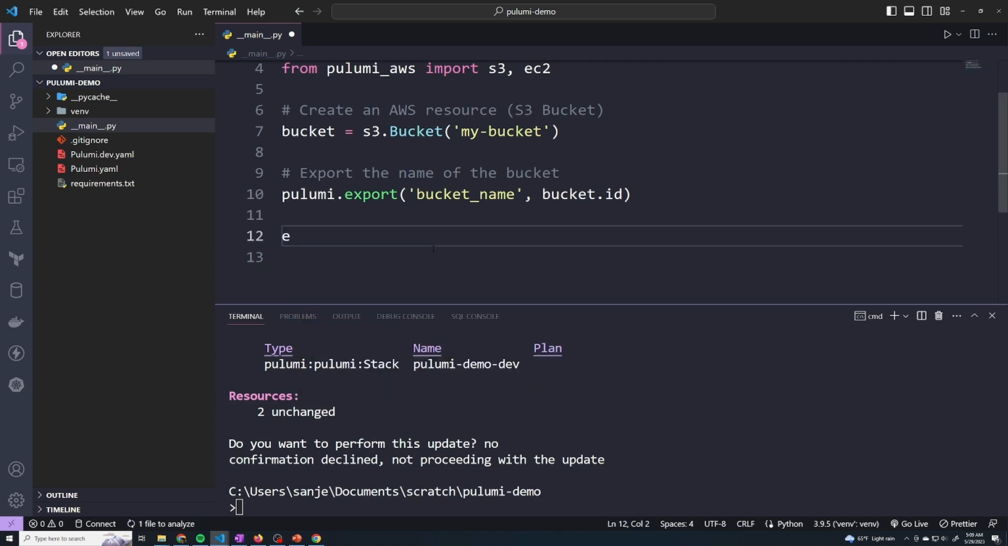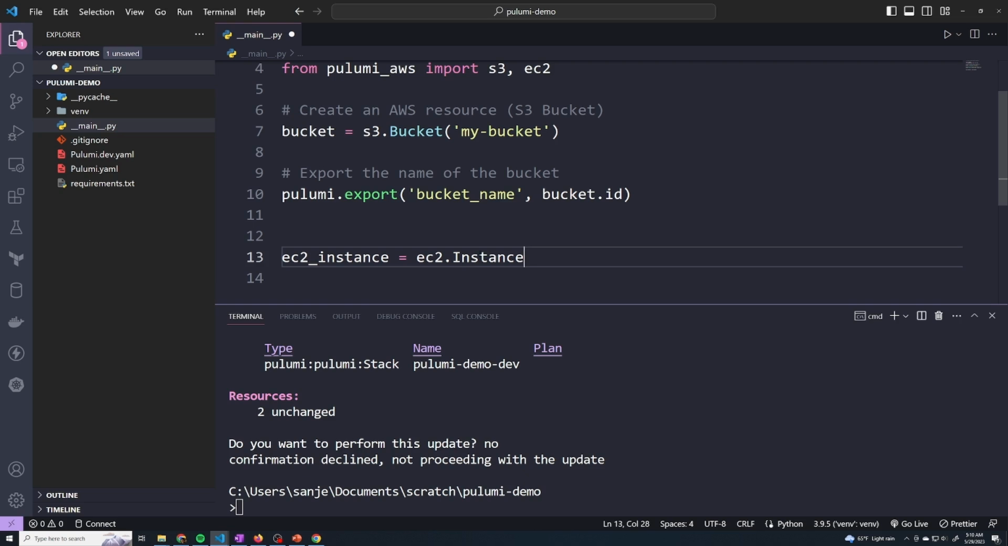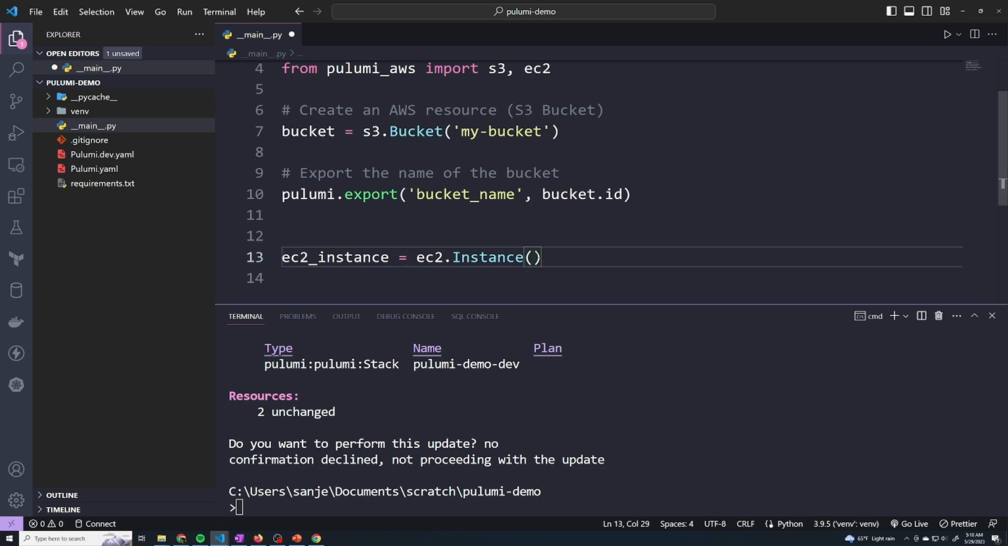So I'll say EC2.Instance. This is how we create an instance. There's going to be a couple of properties that we have to pass it. The first thing is we're going to give this a name. And remember, this name, once again, is not going to be the name of the instance on AWS. This is just going to be the name used within Pulumi. I'm just going to call this web server.